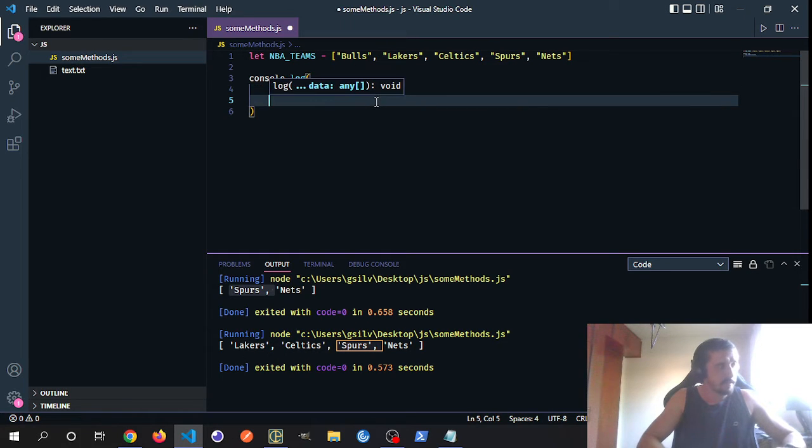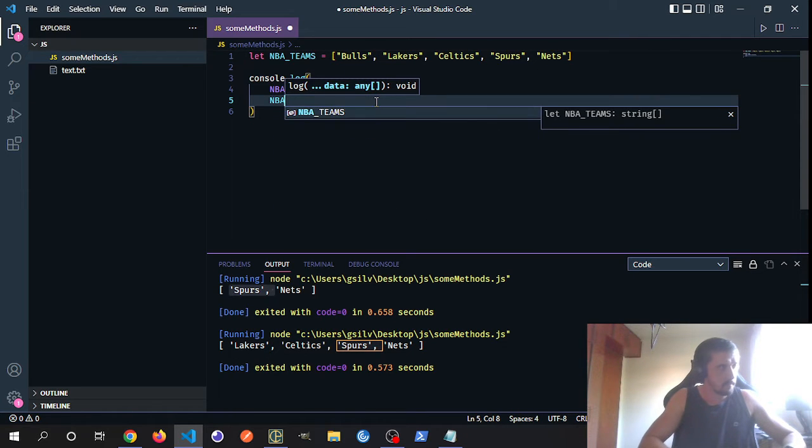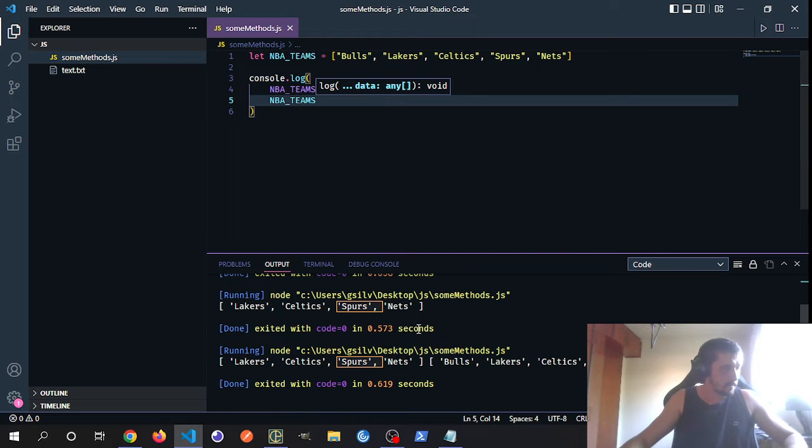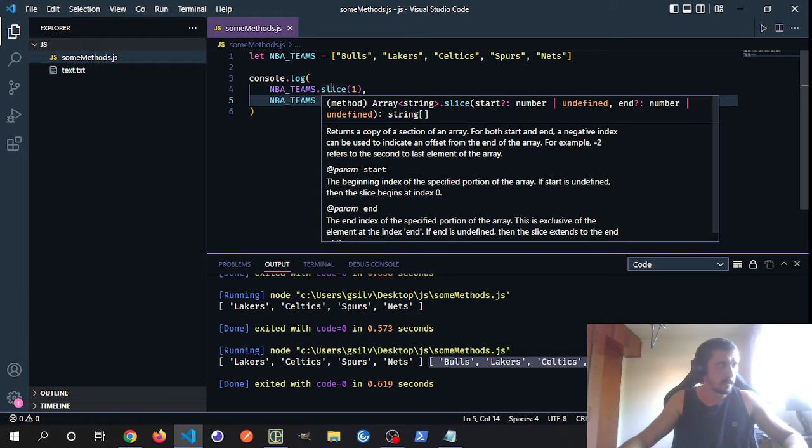But if I print the original array, note that it was not modified. The slice method does not modify the original array, but the splice method does.